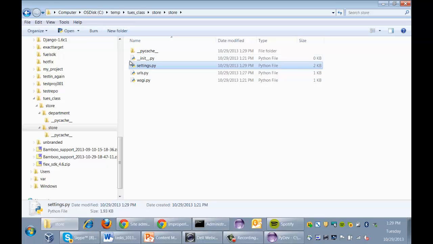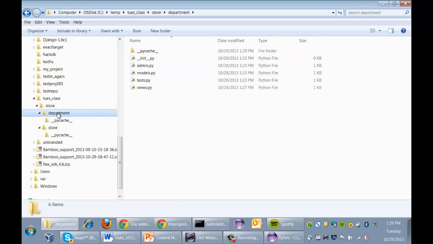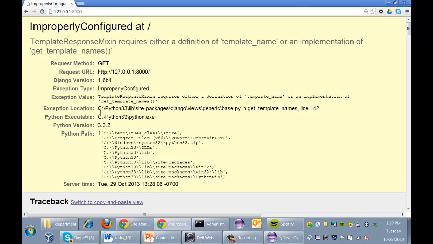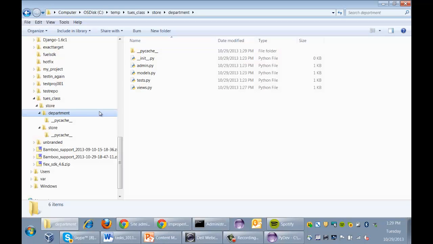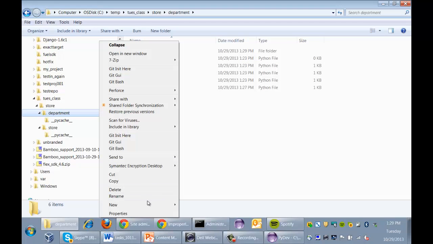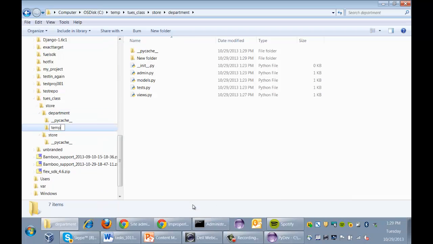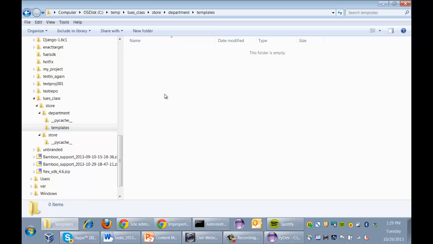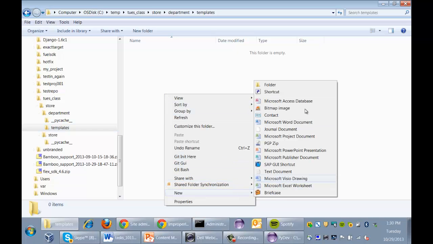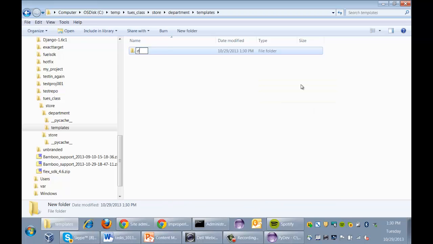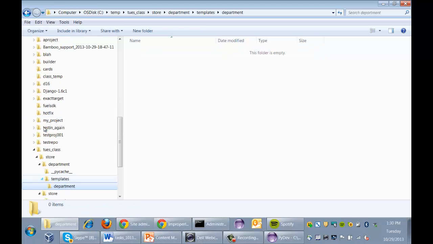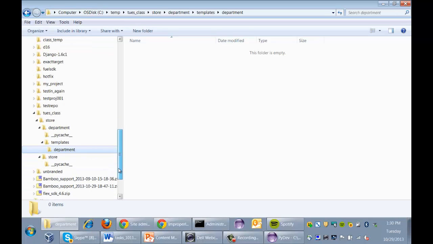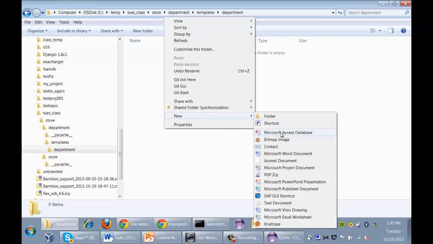Okay. Oh, I'm ahead of myself. So I added it to settings, but we also need the template, right? That's what's whining here. It's saying, I don't have a template. I don't know what my template is. So what do we do? We make a folder called templates. And it needs to be in its name because this is shared across the whole Django application. So you want it to be in the name of the folder that matches the application we're in. So we're in the template department for the department application. And I believe we called it myview.html.